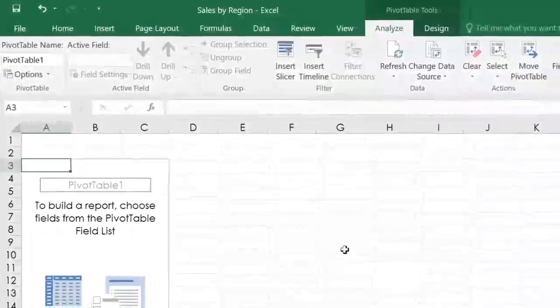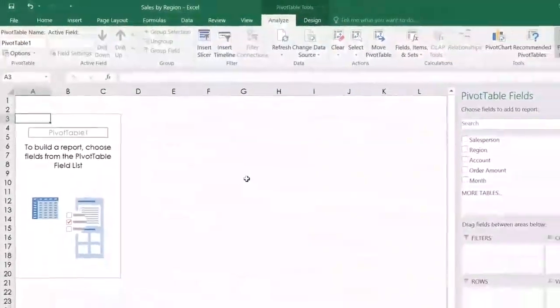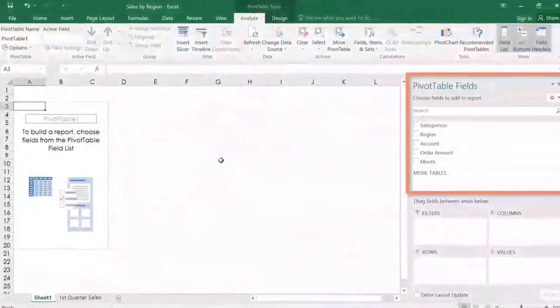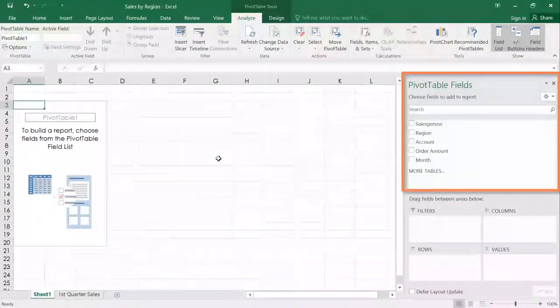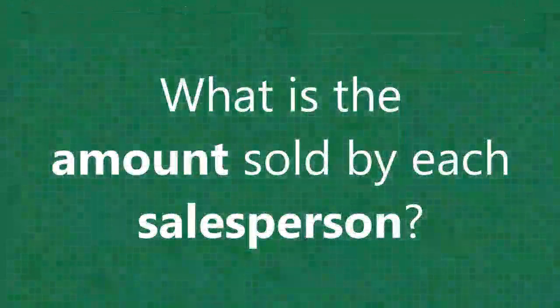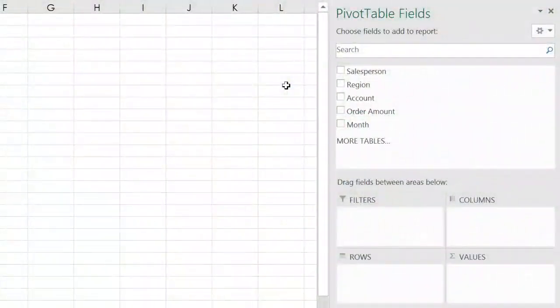Over on the left is our blank pivot table. It's okay that there's nothing there yet. To the right is a list of fields that have actually been pulled from our column headers. This is where we control what is or isn't displayed in the pivot table. But before we continue, let's take another look at that question. What is the amount sold by each salesperson? This question tells us exactly which fields to use to find out the answer: salesperson and order amount.